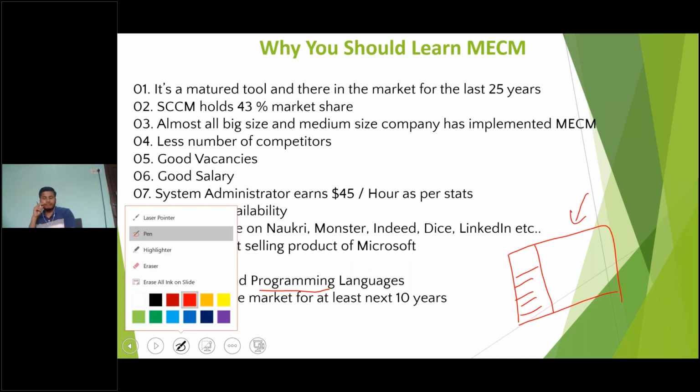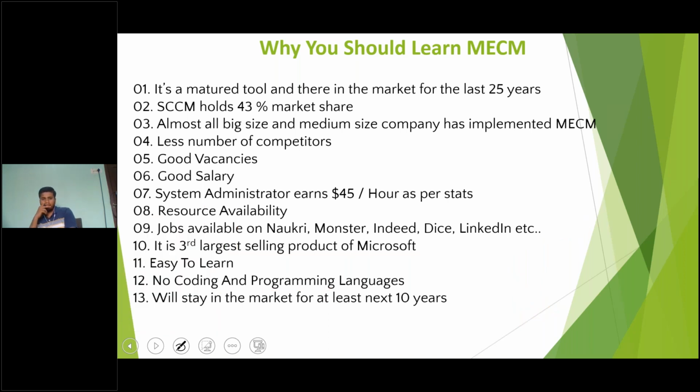You can also connect this console with PowerShell if you are interested. If you know PowerShell a little bit, I will also teach you a little bit of PowerShell. You can use that PowerShell to connect to the console and automate some of the tasks, but everything is GUI based. Now, this is the current market value of this product.